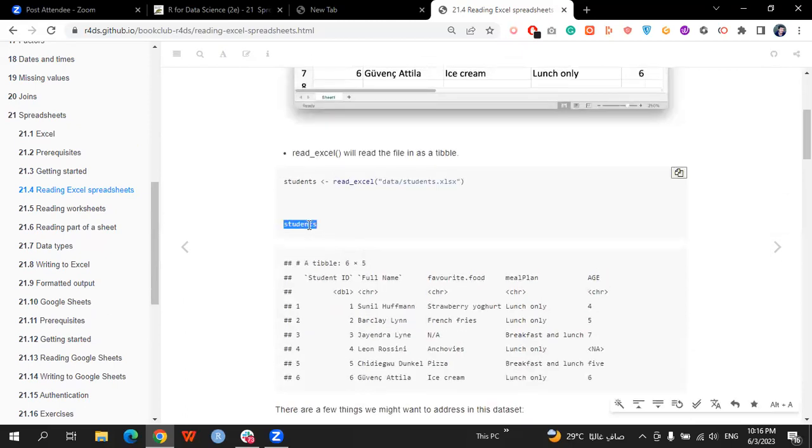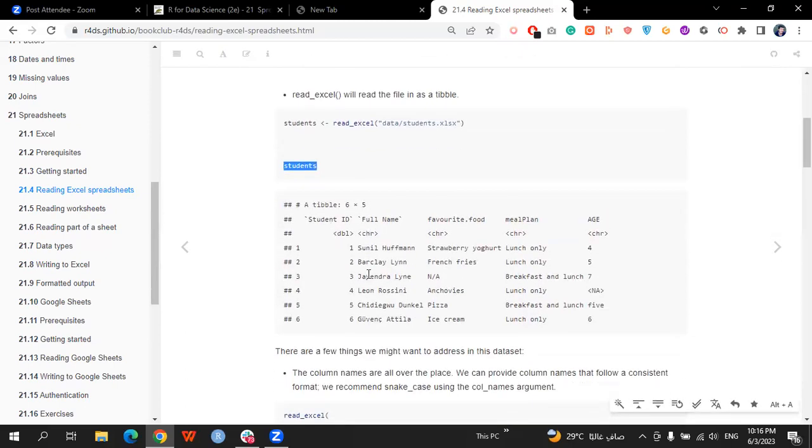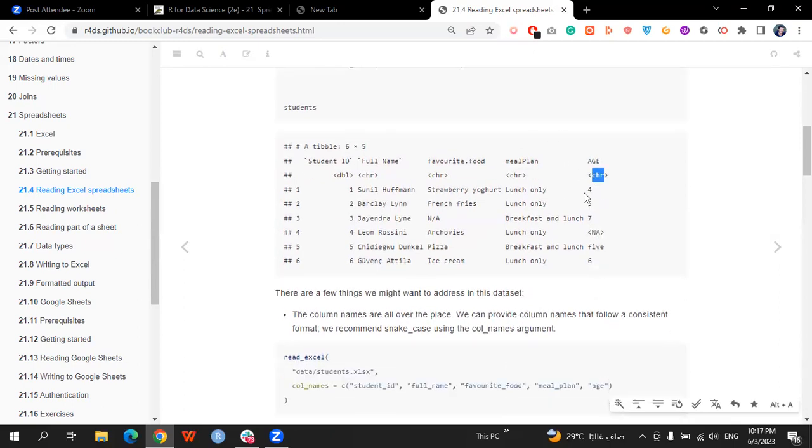When we display it, you see a tibble here, and you know that it recognizes automatically the type of the column. So you see here the full name is a character, and the food is a character also. The age here is a character, which is not correct. I think we should change it now. But yeah, it's mainly like assigning an Excel sheet, or Excel data set, or Excel table that exists in an Excel file into a tibble in R.